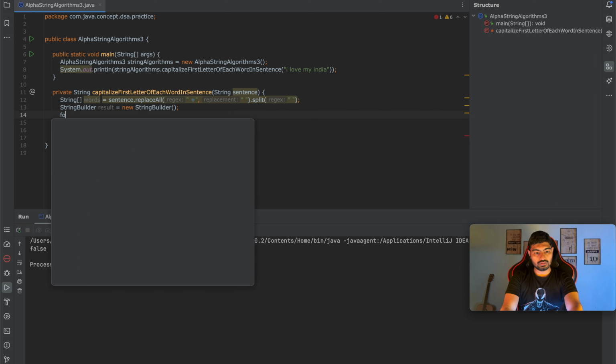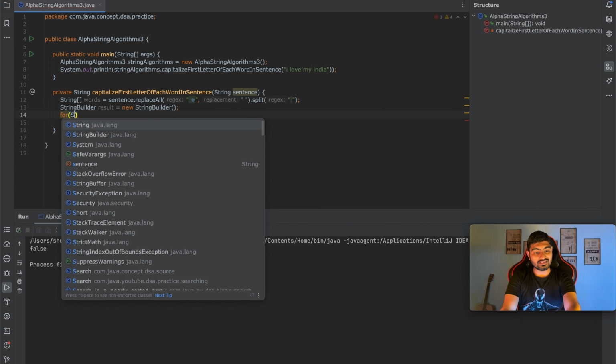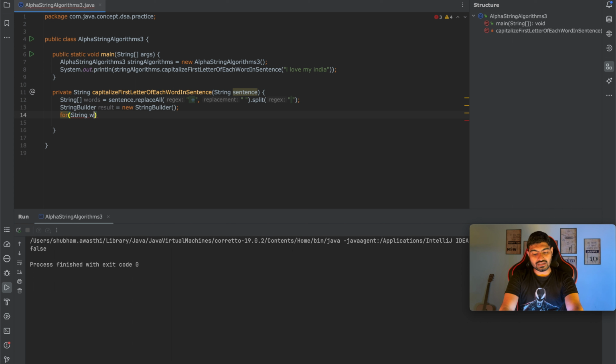Now let's have a loop. Why are we taking this loop, and what are we going to do in it? For each of the strings, not character, actually string. For each of the words in the words array, we are making use of a for each loop. So for each of the words in the words array, what do we want to do? We want to take our result and we want to append what.